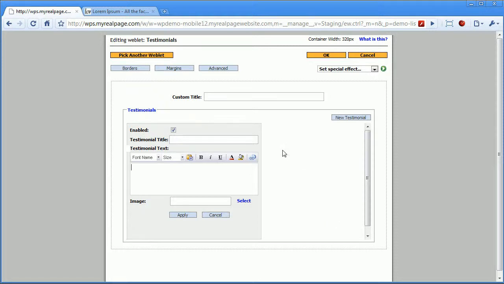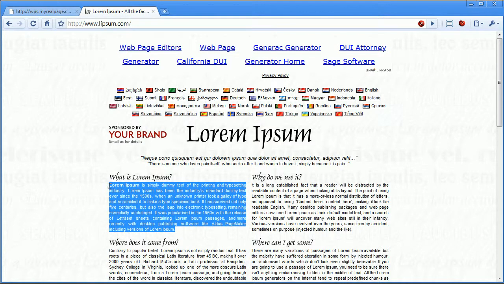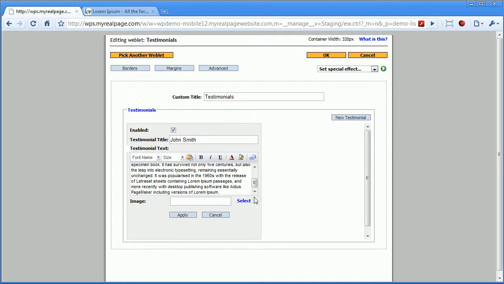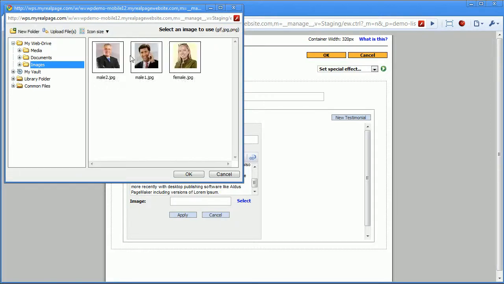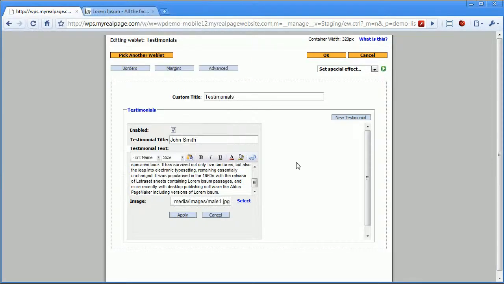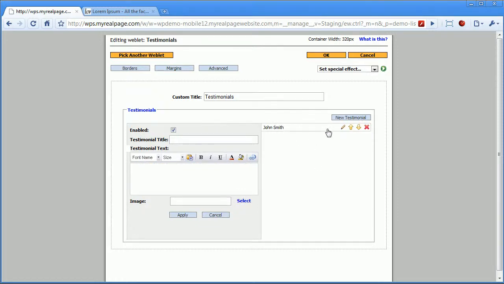Again, you will see here that the testimonials weblet has an identical settings screen to your regular website weblet. So we'll just quickly configure it here. I'll add a quick testimonial, and I'll just paste some text here to simulate some content. And I have pre-uploaded a few images here, so I'll just pick one of these. I'll click apply. So now we have one testimonial.